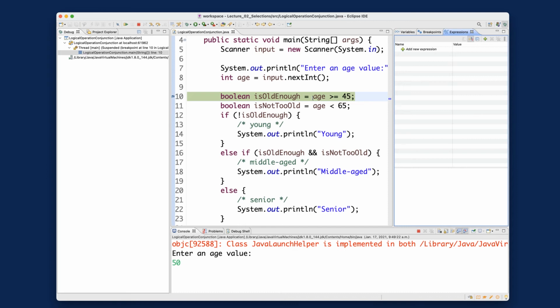So the two Boolean conditions over here. First of all, under expression, you can see age has been set to 50. And I want to know the expression values over here. You can see age larger than or equal to 45, and also age less than 65. So they are both true, right?